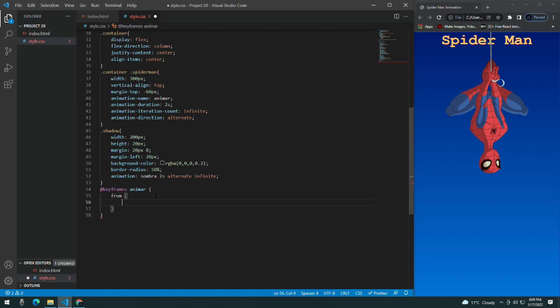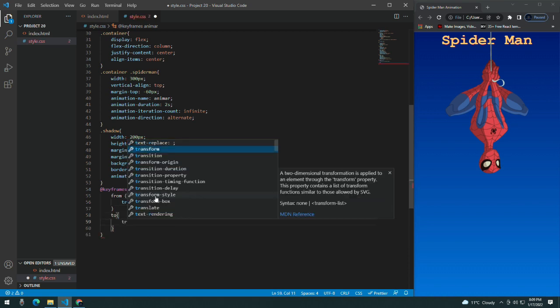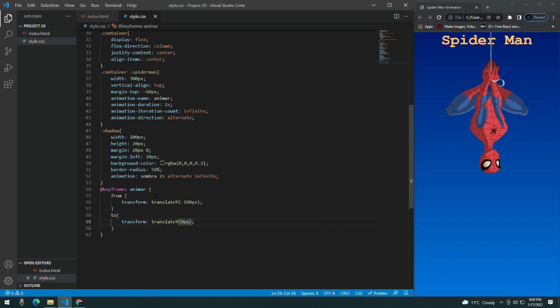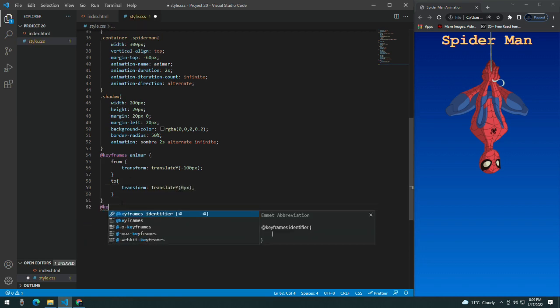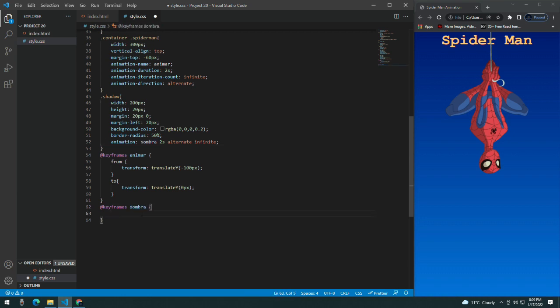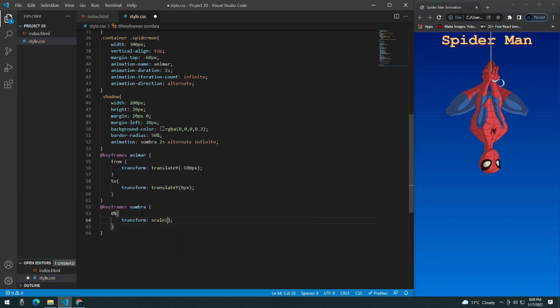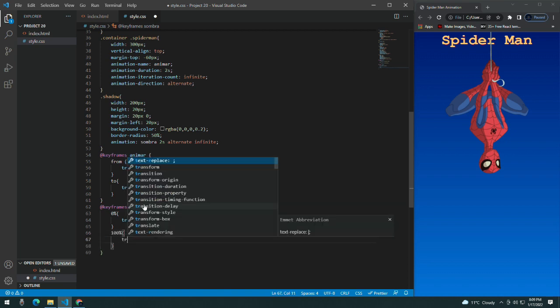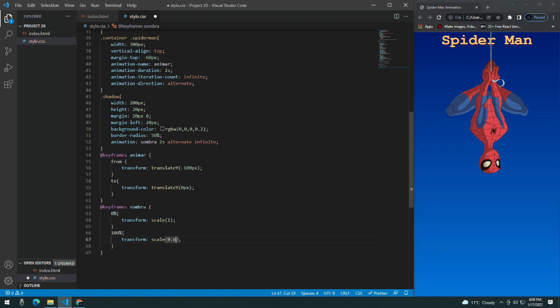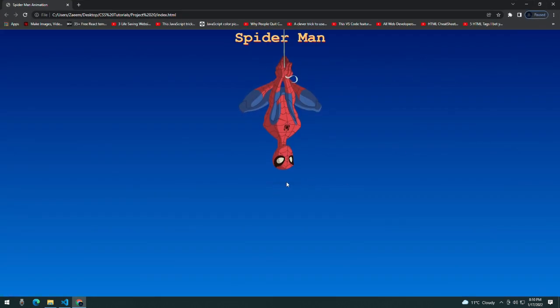The first one is animate, from transform translateY of -100 pixels, to transform translateY of 0 pixels, for the movement of the Spider-Man. And then the next one, sombra, and basically this will be for the shadow. Give it at 0% transform scale 1, and for the 100% I will give it a transform of scale 0.6, so that the shadow will increase and decrease, and give it an opacity of 0.2. Now you can see that the shadow is now changing, and I have achieved what I really wanted.